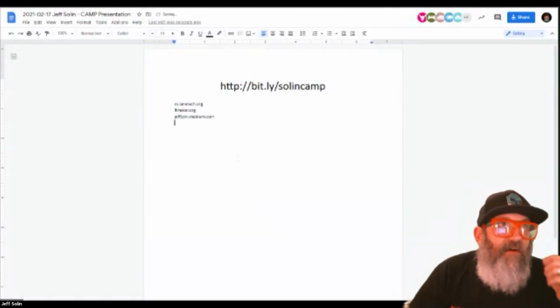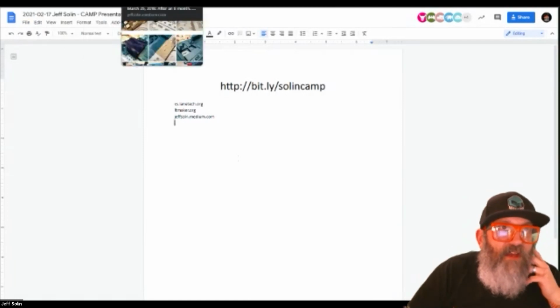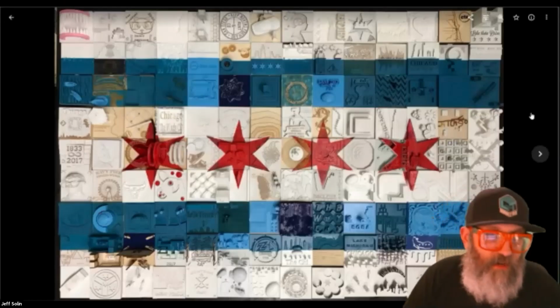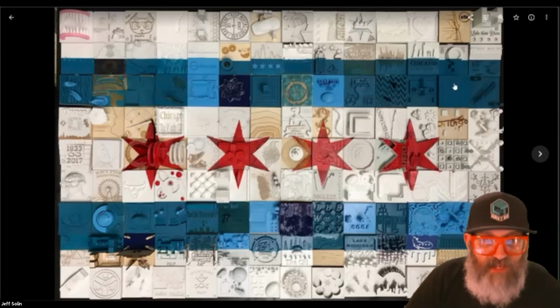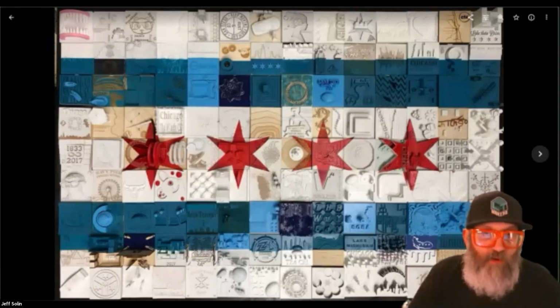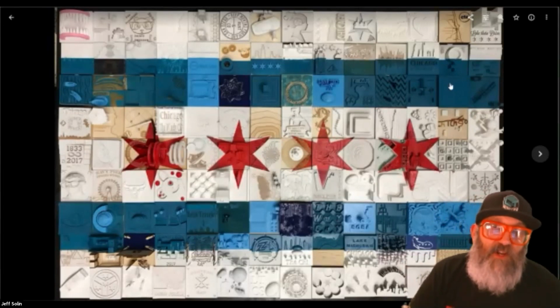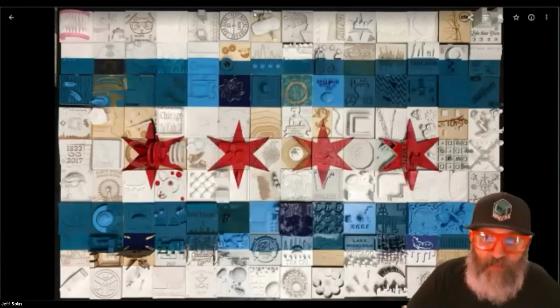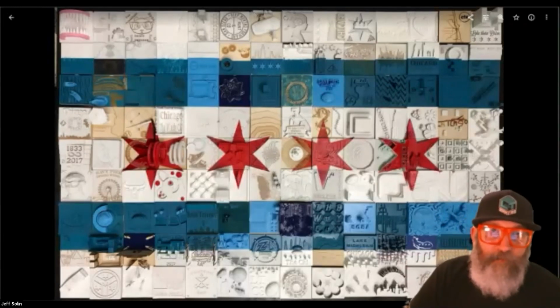jeffsolon.medium.com. There you can see the rest of the story about this, and learn more about that project if you're interested. It was on display at Navy Pier for 8 months, and then it went to the Museum of Science and Industry, and it's been there for about 3 years. It's been on display in the group entrance, and then it's going to be moved to a new display that's part of their Fab Lab at the museum.